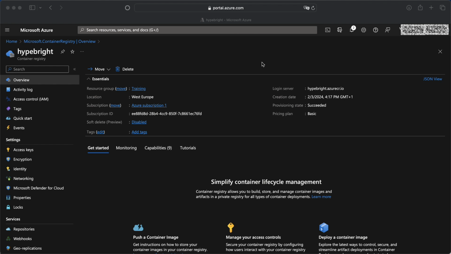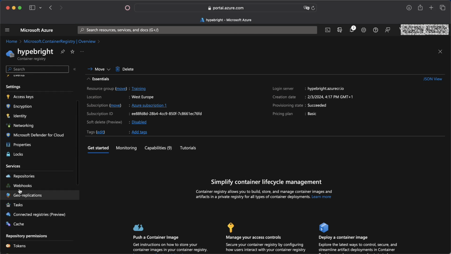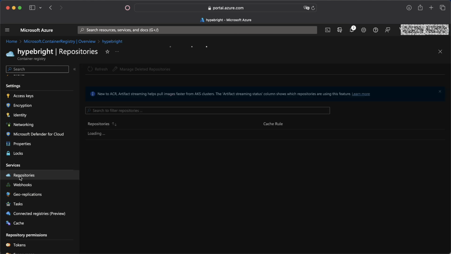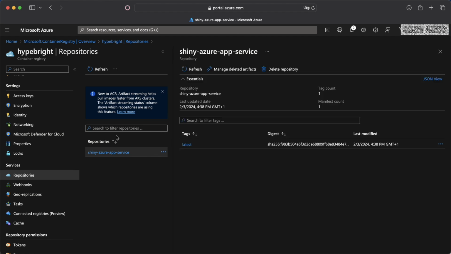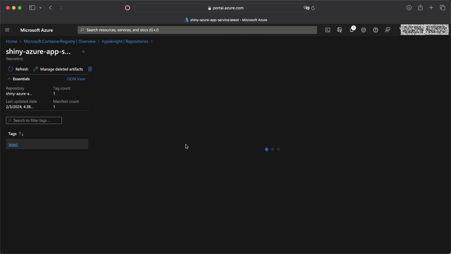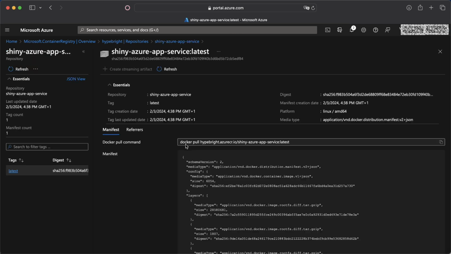If we're then going to go to our registry that we just created in Azure, you can see that in repositories, we now have the Shiny Azure App Service image there. So we can use that in our Azure App Service. You can also get a little bit more information here about the image that was just being built.